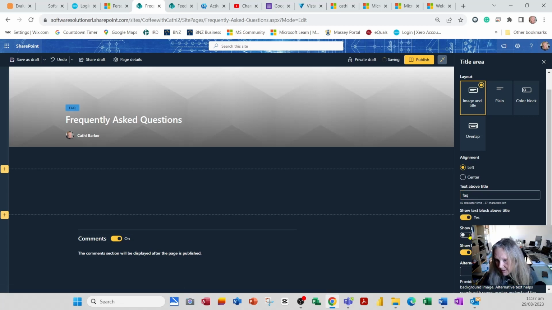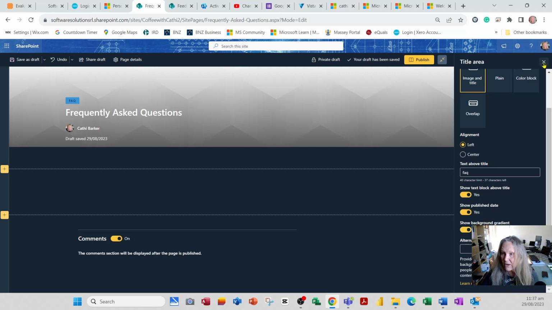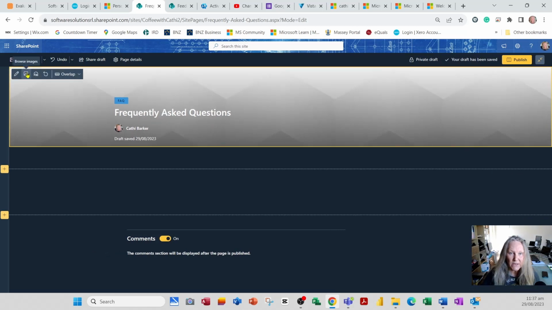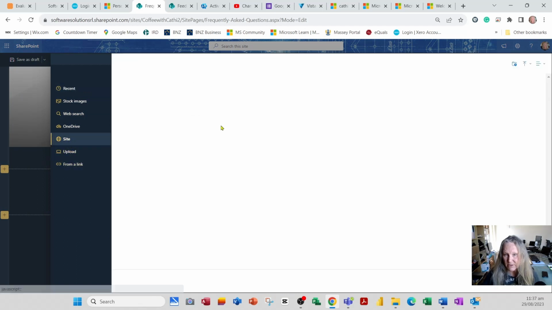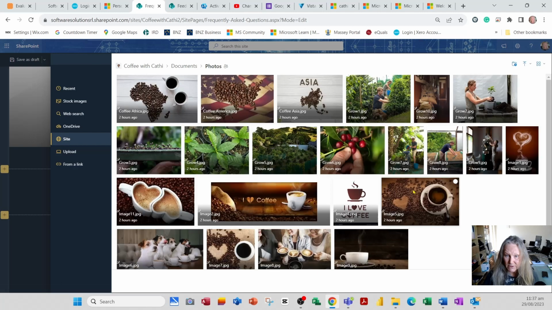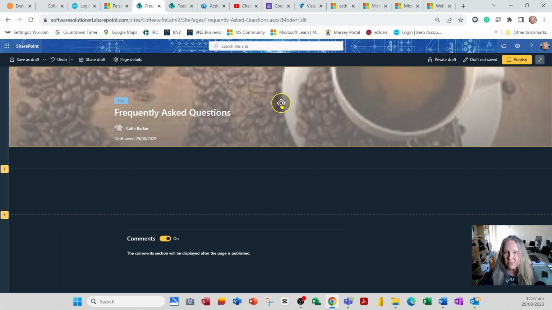And let's show the published date. And let's also change the image. So I'll close out of here. I'll go into my browse images and I'll choose an image on my site, in my documents, and particularly in my photos folder. I've started to use these quite a bit, but we can reuse them. So I'm going to use this one so we've got this consistent look throughout our website. And I'll just shift the focal point a little bit.